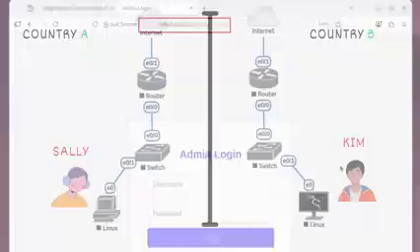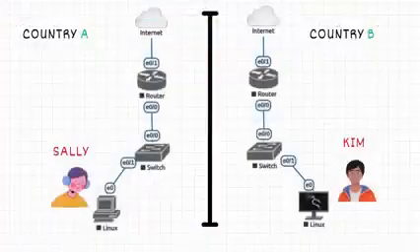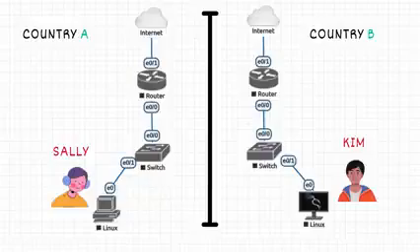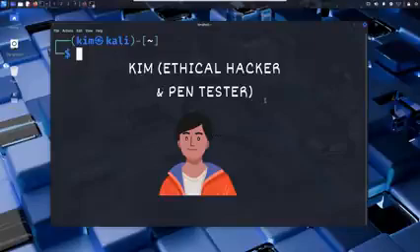But she's wrong. Because there's Kim. He doesn't know Sally personally, but he knows one thing. Every new startup puts something online. And where there's a website, there's a chance for hidden doors. Kim is running Kali Linux, the go-to operating system for ethical hacking and penetration testing.